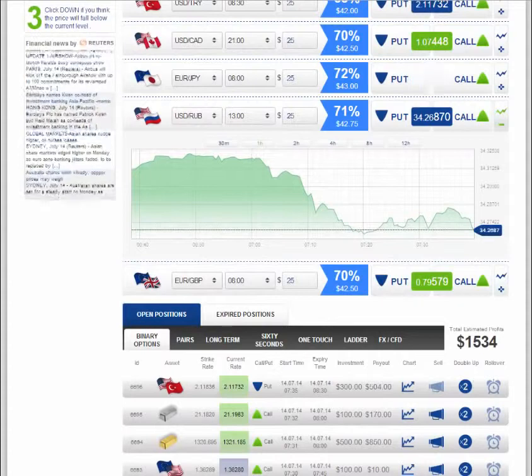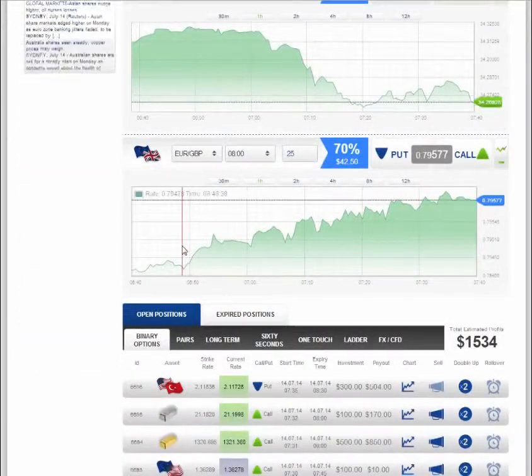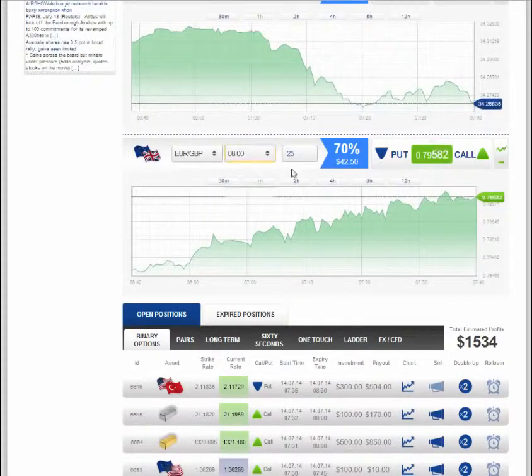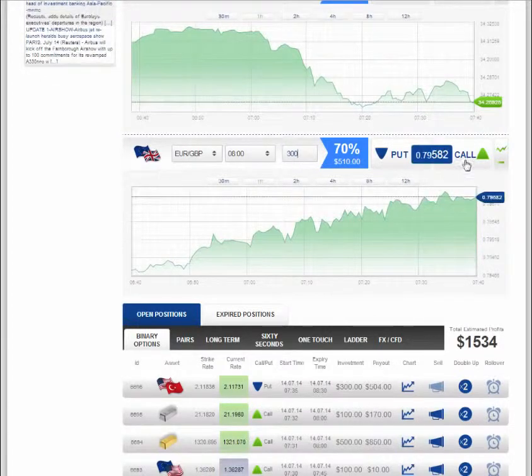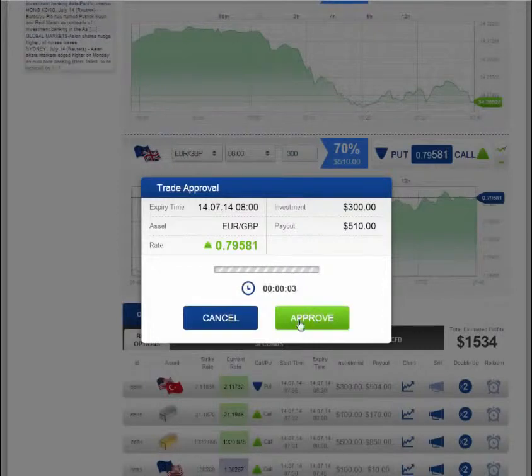Let's look for another clear trend line for our last trade. The euro versus the British pound has a clear trend line. Look at this beautiful upward trend going all the way up here. Now let's choose the closest expiry. Invest $300 and hit the Call button. Now hit Apply and approve the trade.